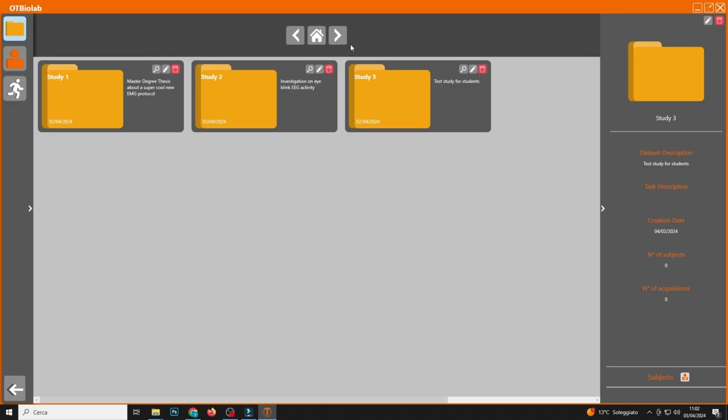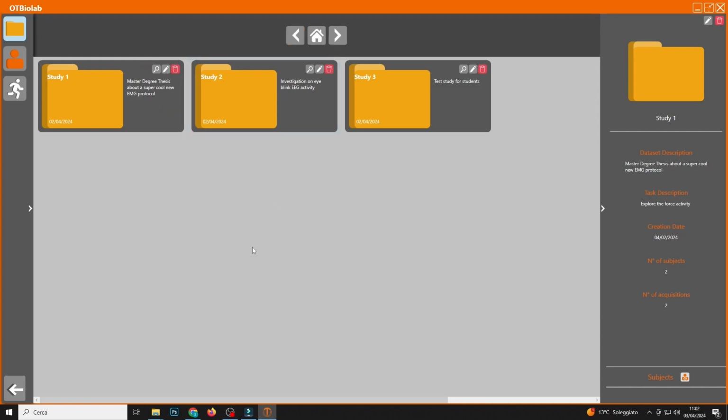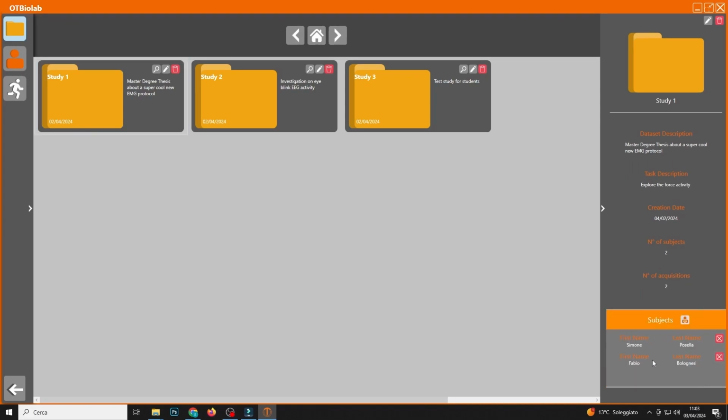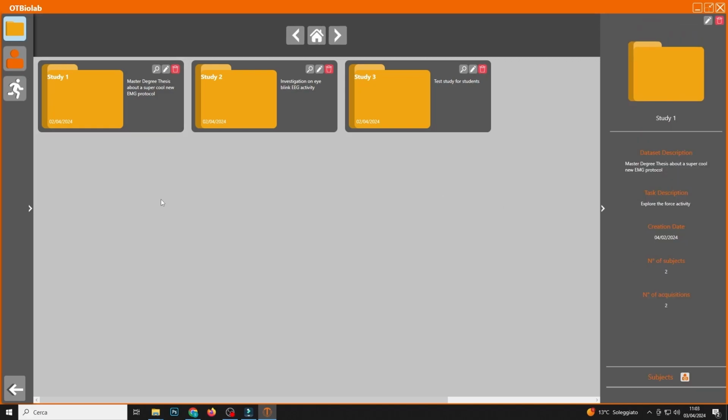These are just three simple buttons in order to navigate, but you can also do that by double clicking. Let's start from a study. This is a study. Clicking on the study, the right part shows you a few details inside. As you can see, these are the variables and the parameters that you can insert in your study, and also the list of subjects that are included.